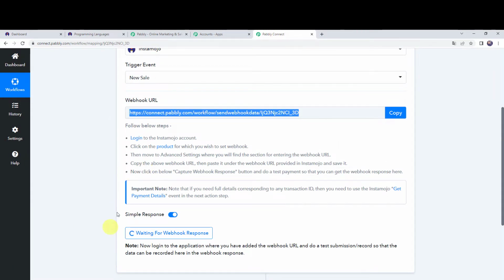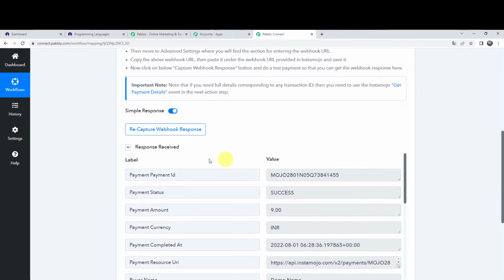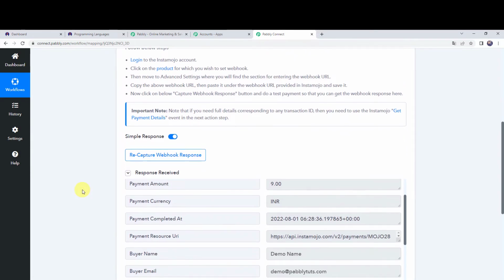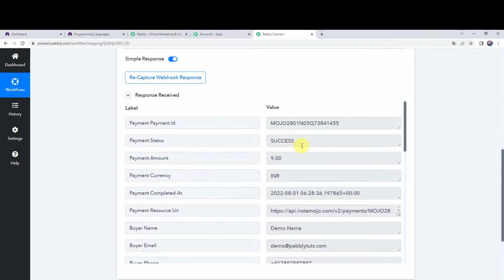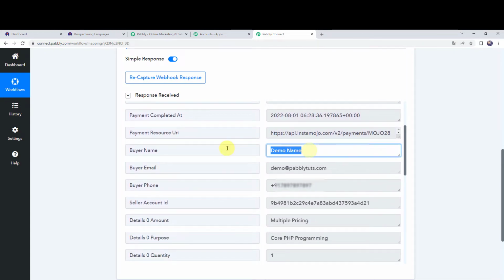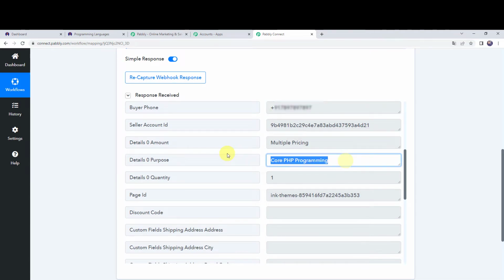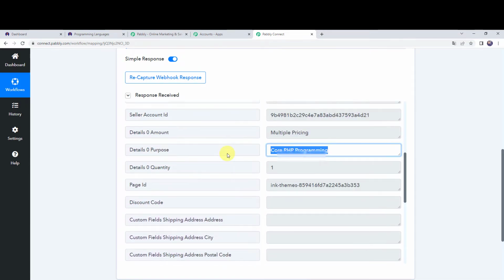Within some seconds, the order details will be captured over here in the webhook response. Here we can see the payment ID. Here we can find the payment status as success. We can find the payment amount, its currency, completed date and time. Here we can find the buyer name, his email address, his phone number. And here we can find the product name also. So all the details are captured.